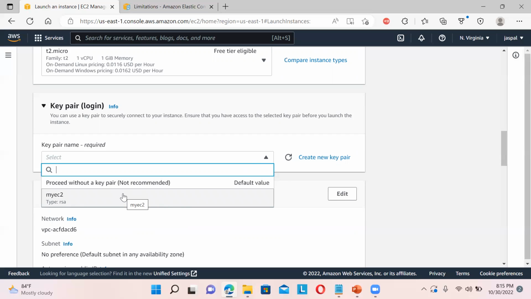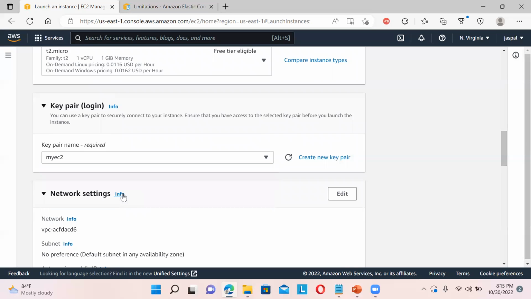But make sure when you create it, it's only downloaded once. So either you save it in some secure place, or you need to create a new one every time. So I'm choosing this existing one.